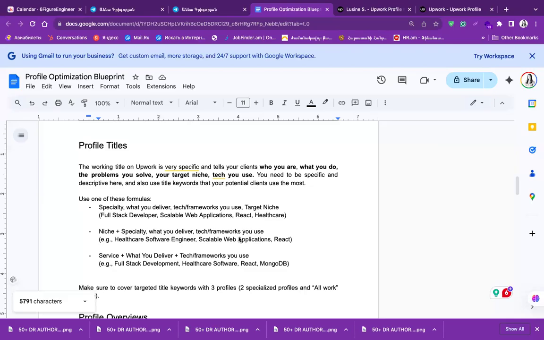So there is a set number of connects you can apply, and you can boost your proposal by adding these bids, another additional number of connects, to be in the first positions of the proposals list.